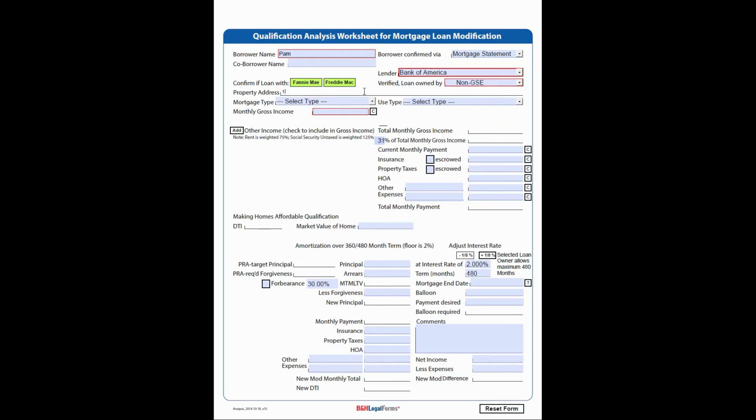Then we would put her property address in here. Then we would select the loan type, and she had an adjustable rate.